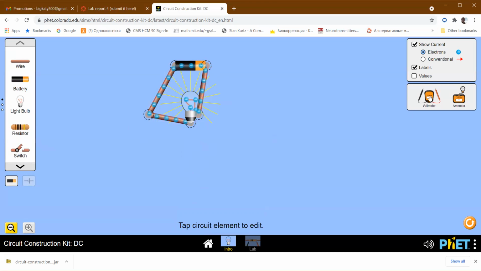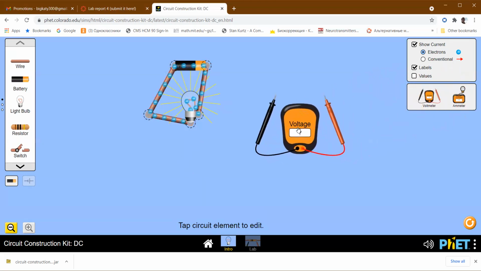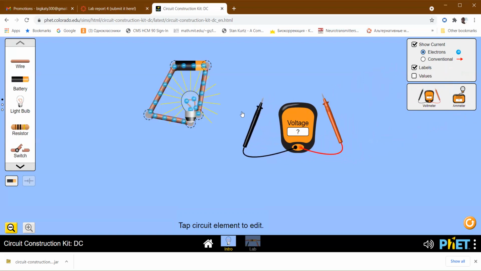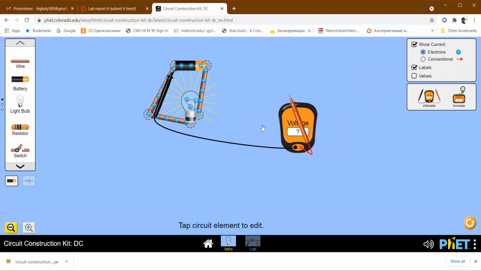To measure the voltage, we are going to take the voltmeter. The voltmeter looks like this. The voltage is written on it, right? There are two probes, and voltage actually shows the potential difference between two points in a circuit. I'm going to measure voltage across a battery. You see that it shows 9 volts.